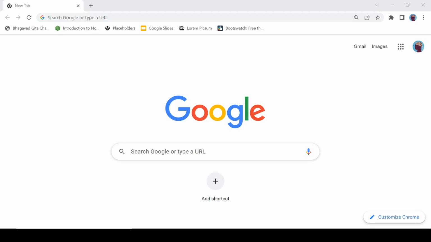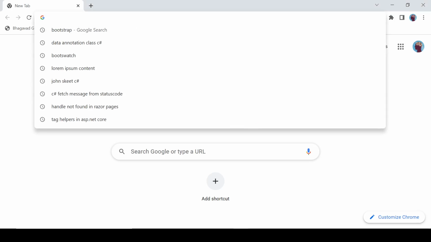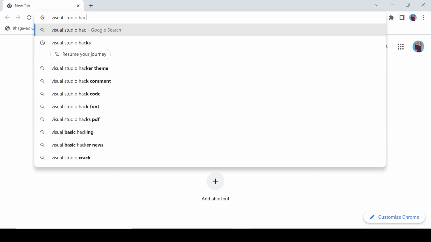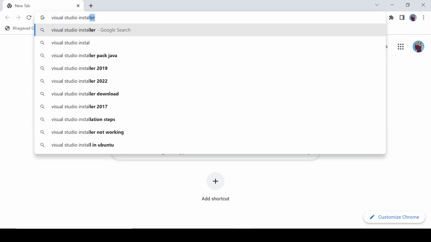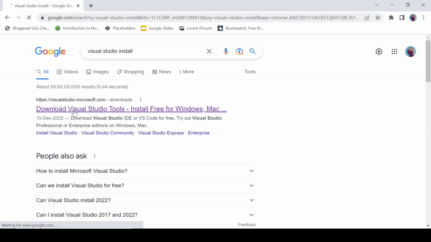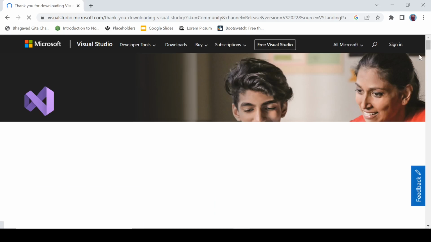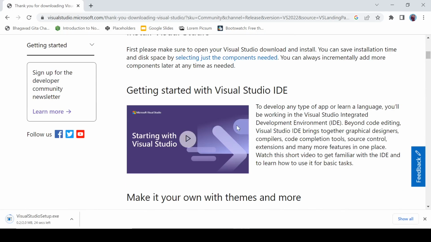For starting development, we need the Visual Studio IDE and SQL Server Management Studio. To install the Visual Studio IDE, we will search here for Visual Studio install. Okay, so we have this link here to the Microsoft website, and here you will find a lot of versions, and we have to use this Community version. It is free for individual users, not for corporate ones.